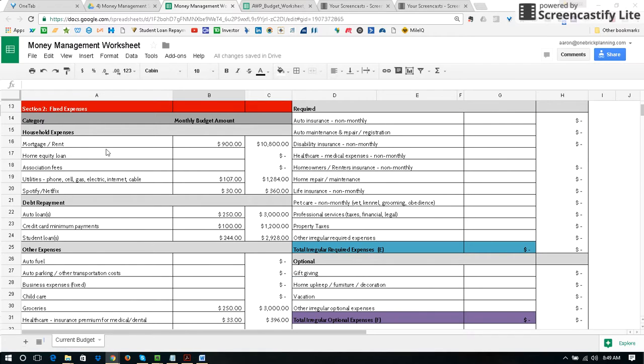Section 2 is broken down with fixed expenses. I went ahead and just put in a filler here of $900 for rent. It could be a mortgage, but you're going to go straight down the list there. Any sort of association fees that you're responsible for on a monthly basis would go here. Utilities are a fixed expense, you pay them every month. That would be phone, cell phone, gas, electric, etc.